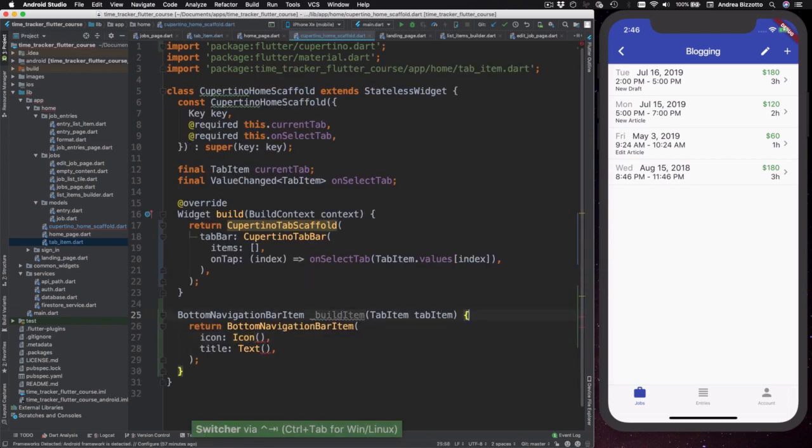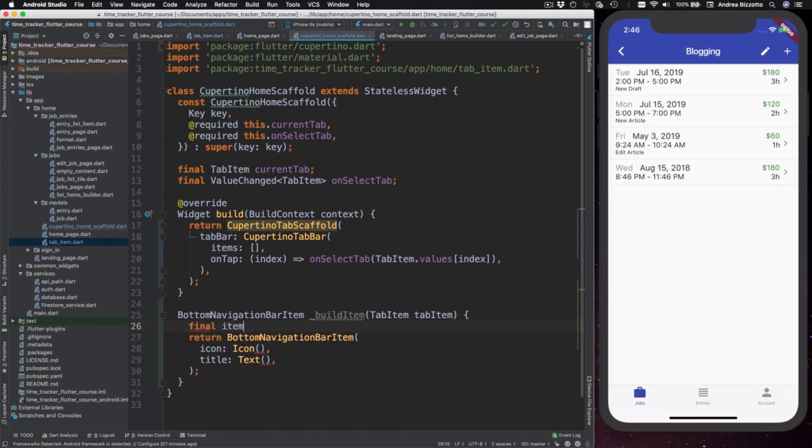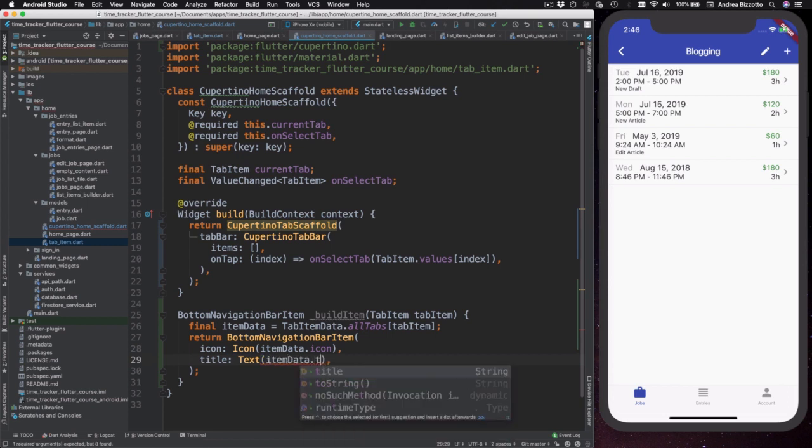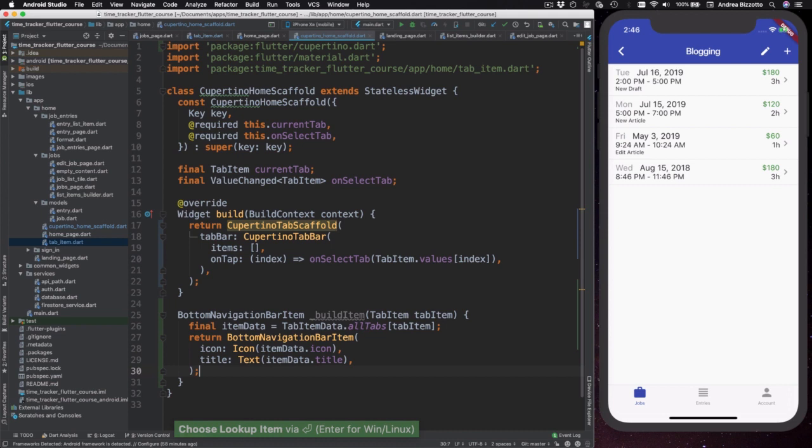And now that we have defined this class, we can head back to the Cupertino home scaffold. And here we can add a final itemData equals TabItemData.allTabs with tabItem as an argument. And then we can pass an itemData.icon to our icon widget and an itemData.title to our text widget.